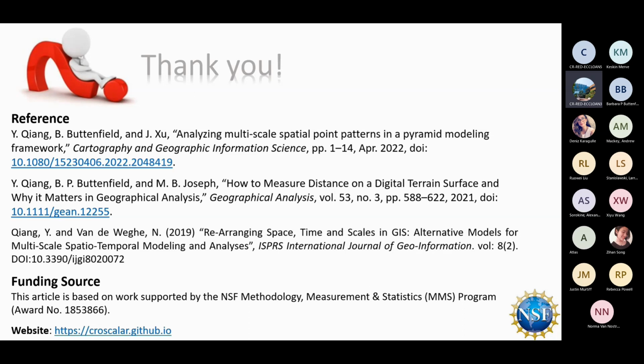Okay, that's a very good question, and this is also part of our project. We created the triangle model, which is a multi-scale representation of temporal data or linear data, and a pyramid model for spatial data. And I haven't had time to introduce a higher dimensional framework that actually includes the four dimensions: spatial location, temporal location, spatial scale, and temporal scale.